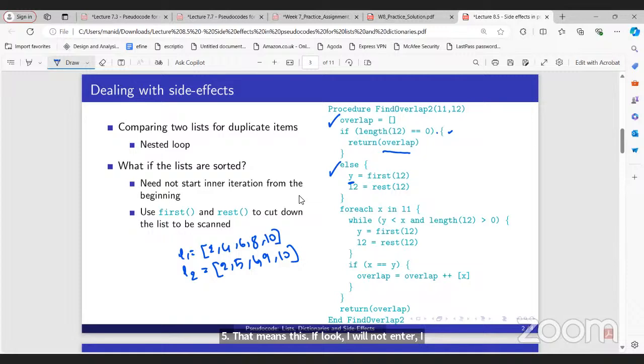For the first iteration, what is y? 2. First of L2, that is 2. Now, in L2, we are going to store the rest of L2. That means I have picked out the first element, and the rest of the list I will store in L2. So now when I traverse L2, I will not find 2 anymore. It will start from 5, 6, 9, 10. Okay, so this is L2 now.